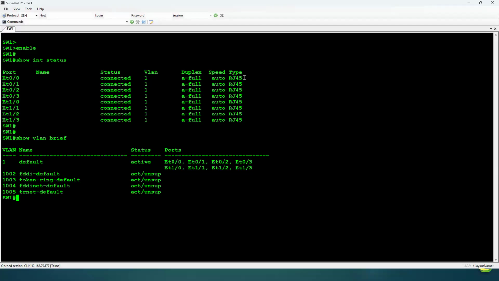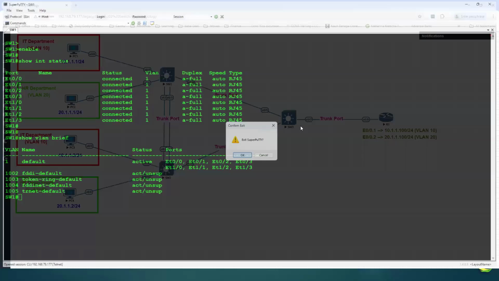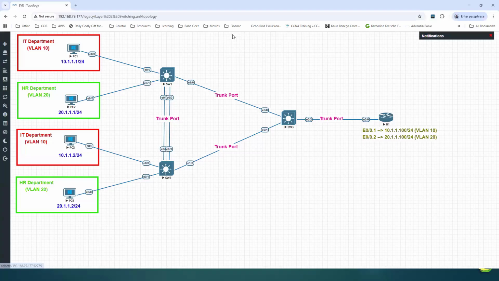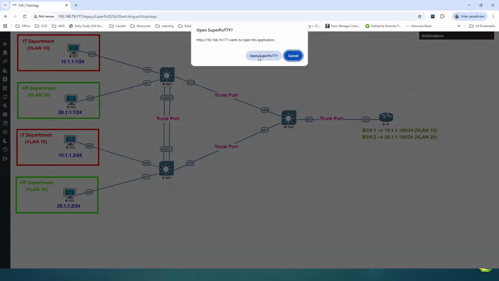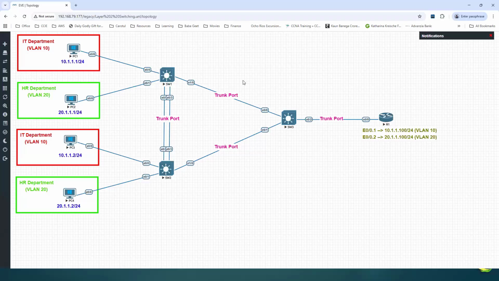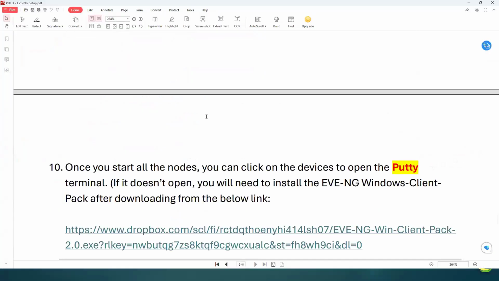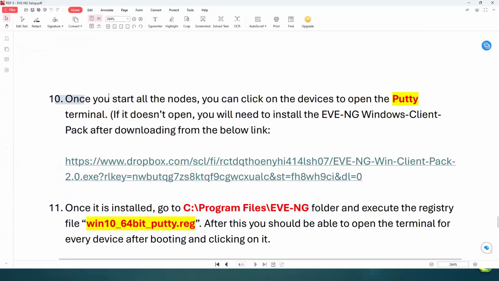Now, here's the thing. In your case, if you click on the device and nothing happens, or maybe you click on the device and this option comes at the top asking do you want to open the PuTTY software or SuperPuTTY software, you click on it and nothing happens. So what can you do in that case? Well, in that case, that means PuTTY is not installed on your system. So in the same document that I'm going to send you today, you will see this option here, that once you start all the nodes, you can click on the device to open the PuTTY terminal.